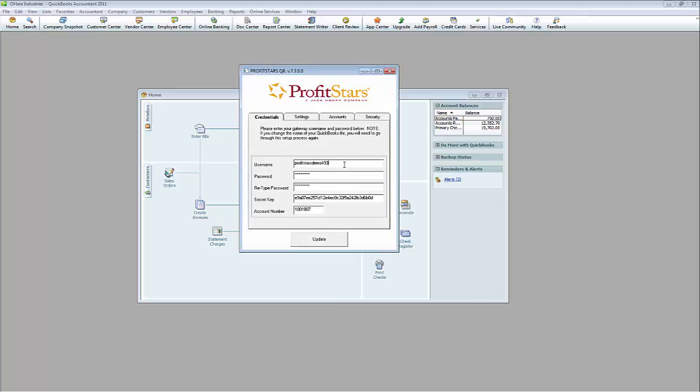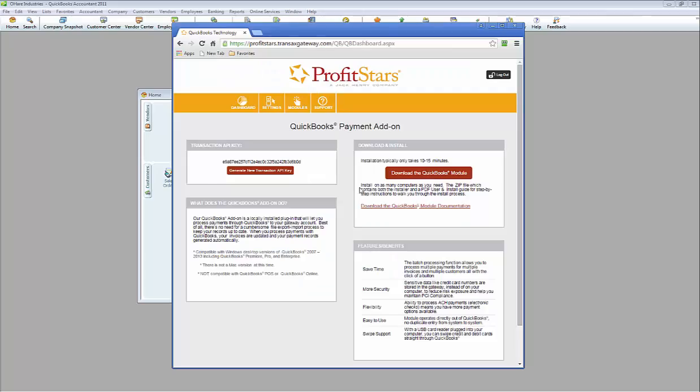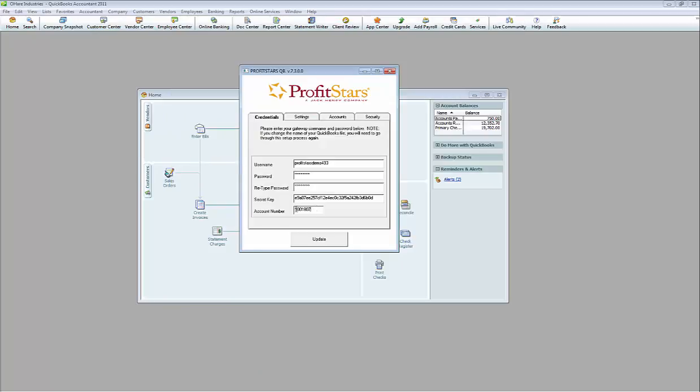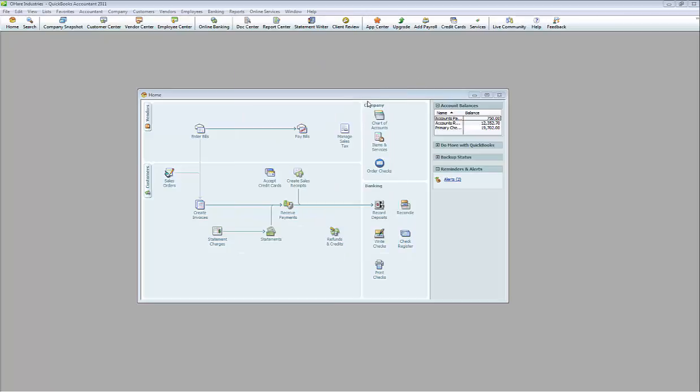But you would use the same username, password, and account number that you used in order to log into the gateway that I've shown on the screen here again. It's the same credentials, and then you'll also grab this transaction API key that I mentioned earlier, and you'll plug that here where it says secret key. That's it. All you would need to do at this point in time is click update, and now the module is ready for live use to run transactions through your ProfitStars account.